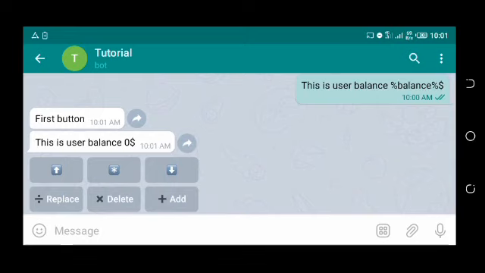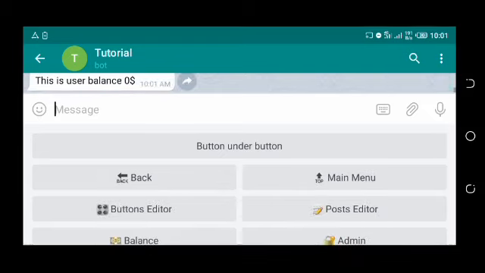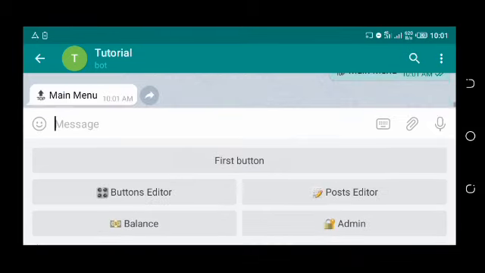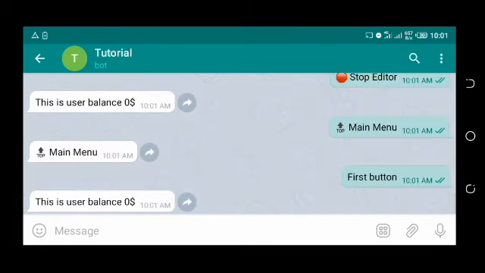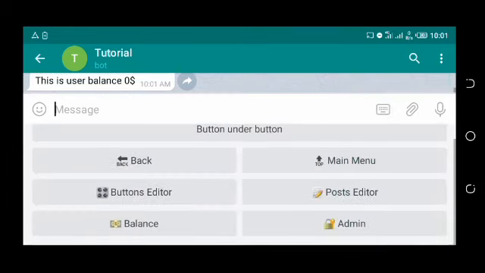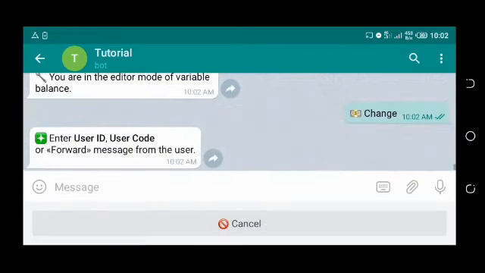So let's check it out. So you see, the macros has been replaced with the user balance. That is $0. I have nothing in my balance. So this balance you can edit it, like you can edit each user's balance using this balance button here. Click on change and enter the user ID or forward the message from the user.